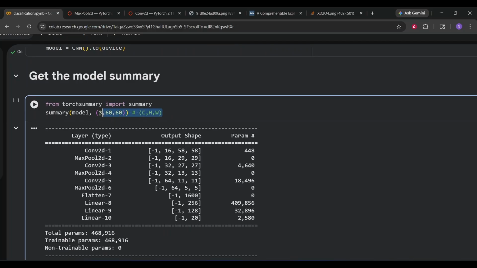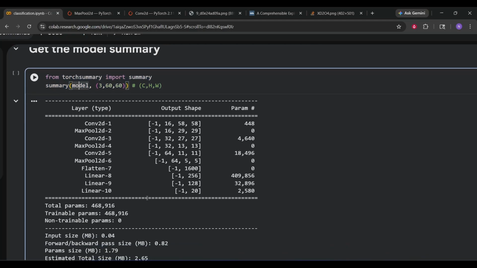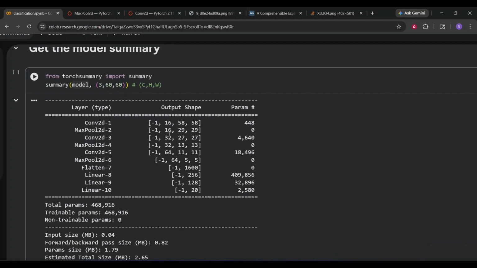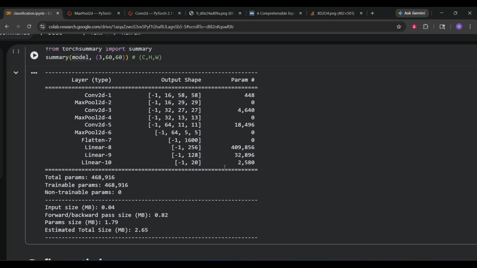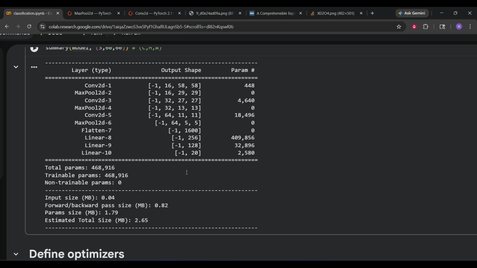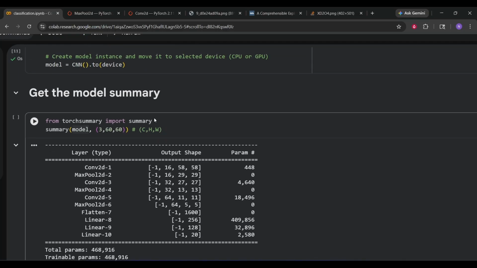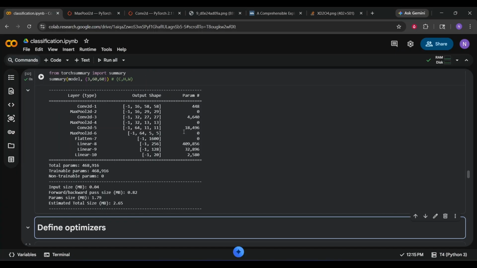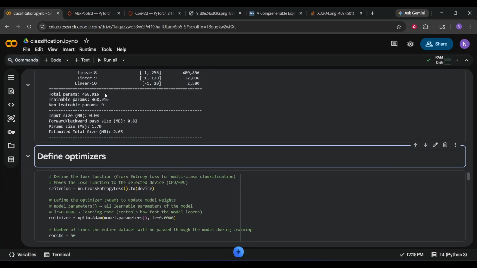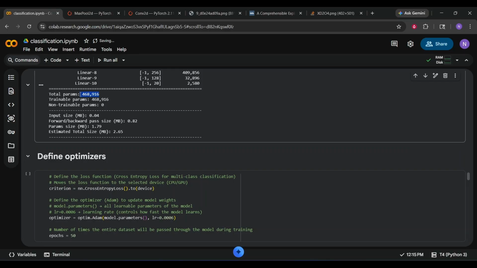Then we will have to know the summary. So this will be the summary when you use summary, and you just pass this model and the input shape of the image, and you will get the whole summary. Here 16, 32, 64 will be the channels, and 58 and 58 will be the height and width. And this is the parameters. Now let me run this also. Same way, the total number of parameters which we have is 468,916.